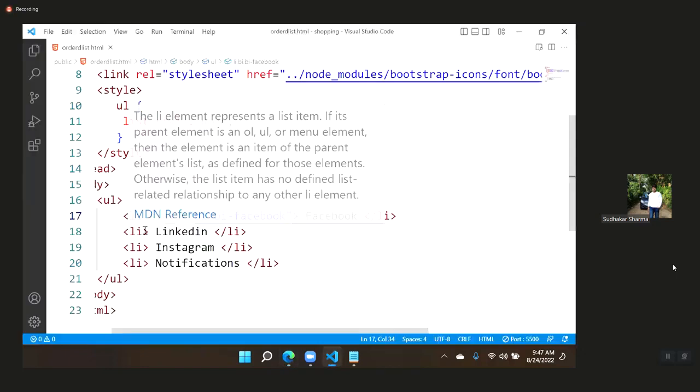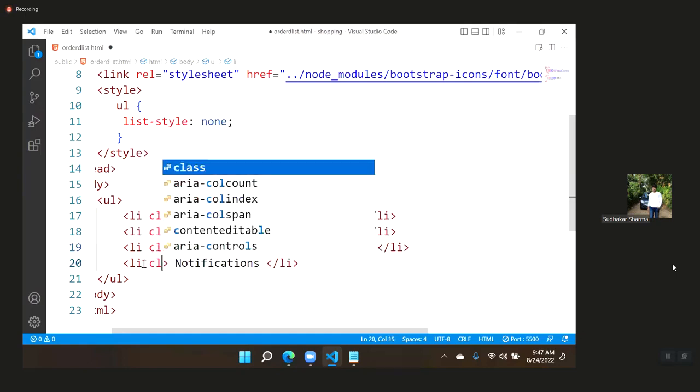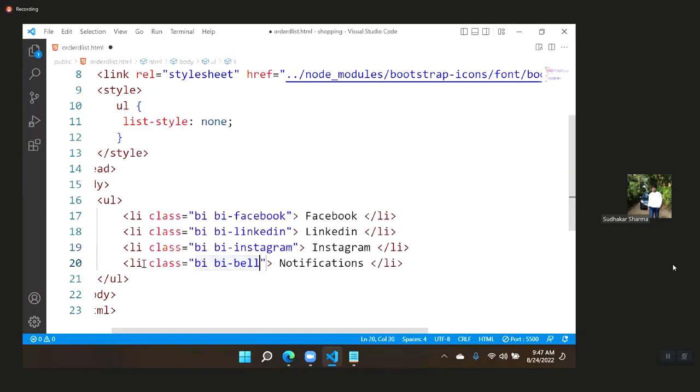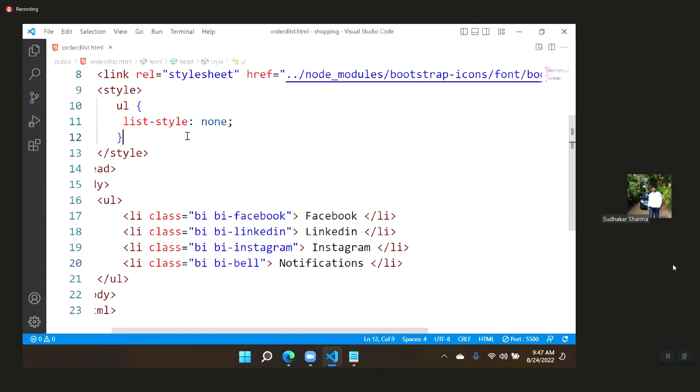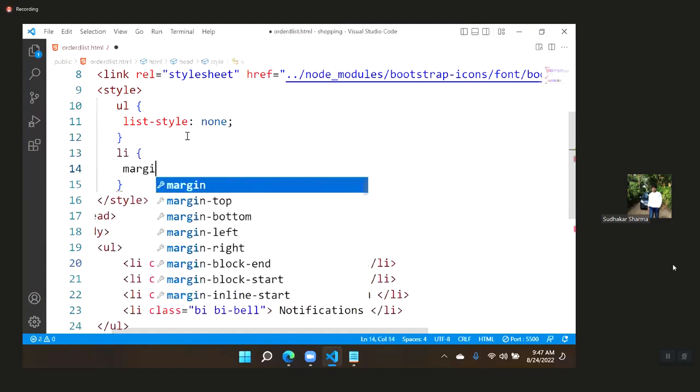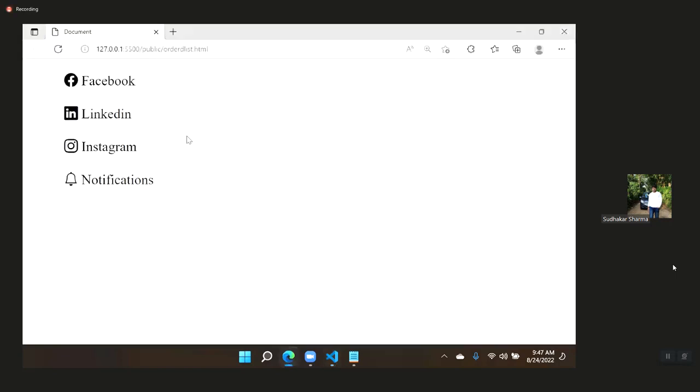For this list item we have to use the class bi-linkedin, and we have the class bi-instagram, and here we have the class bi-bell, and you can see those will come. You can maintain some gap between items: for every list item I am giving a margin-bottom of 20 pixels. That's how we can create a list with different icons.